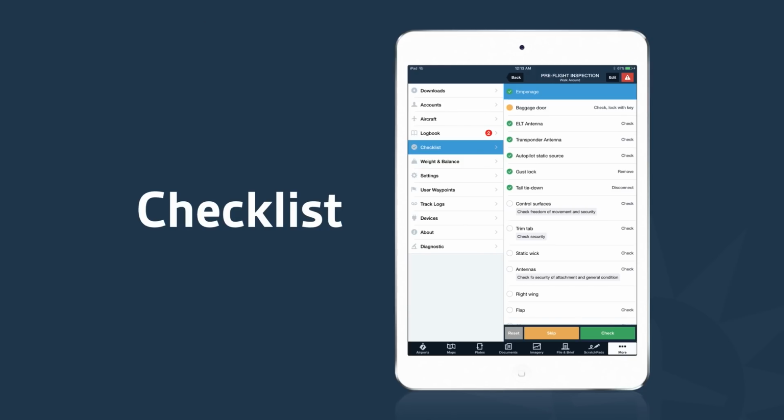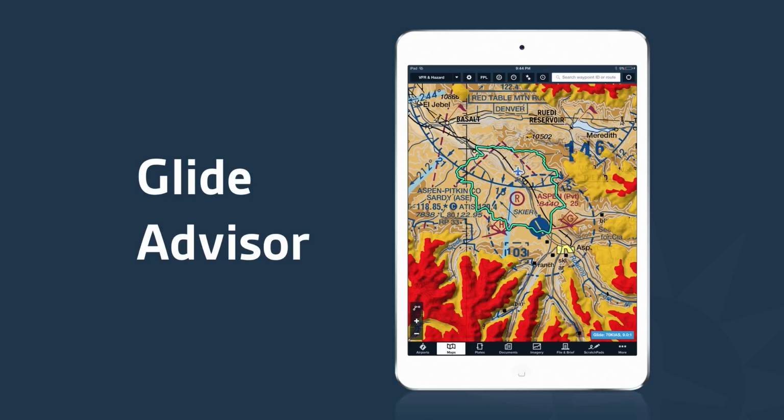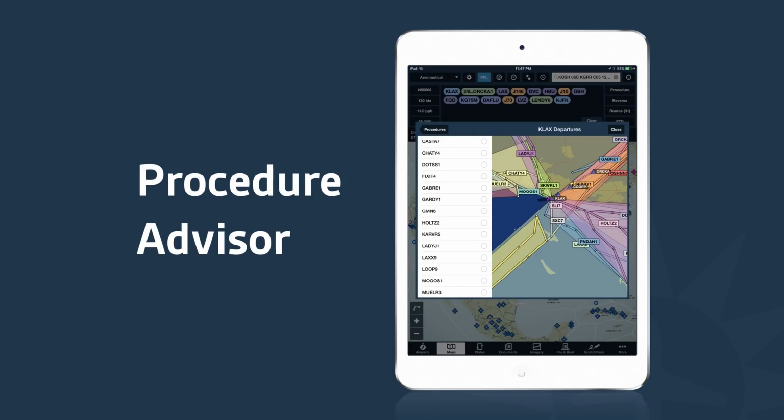ForeFlight also includes a built-in checklist. You can create your own aircraft checklists or start with one of our templates. ForeFlight Glide Advisor is a new feature that takes into account your aircraft's glide performance, its current GPS altitude, and current winds aloft forecast to give you a realistic glide range in the event of an engine-out situation. ForeFlight Procedure Advisor visualizes every procedure into and out of every airport in the world to allow you to very quickly select the correct procedure based on your direction of flight.